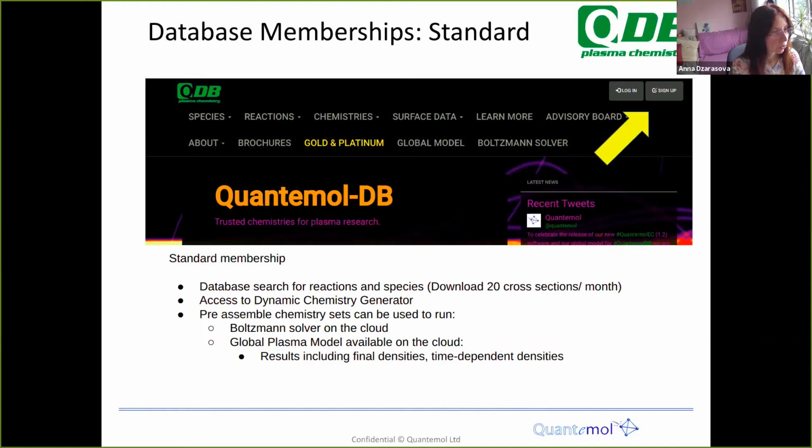And for this database, you will be able to access about 20 cross sections per month. This number resets every 30 days. And you can get as many rate coefficients as you want. And you will have access to the dynamic chemistry generator, which Sebastian just showed. So how to assemble sets, you can do that.